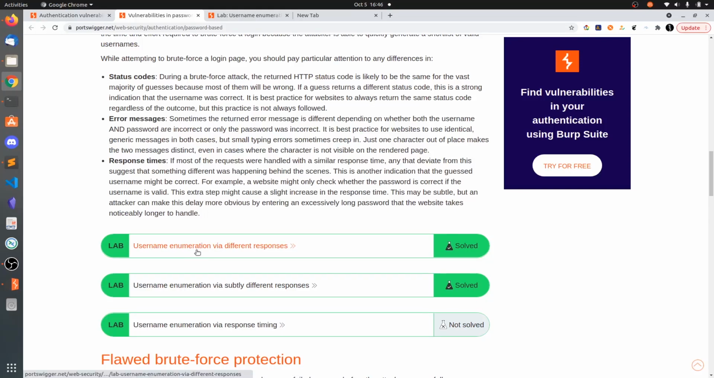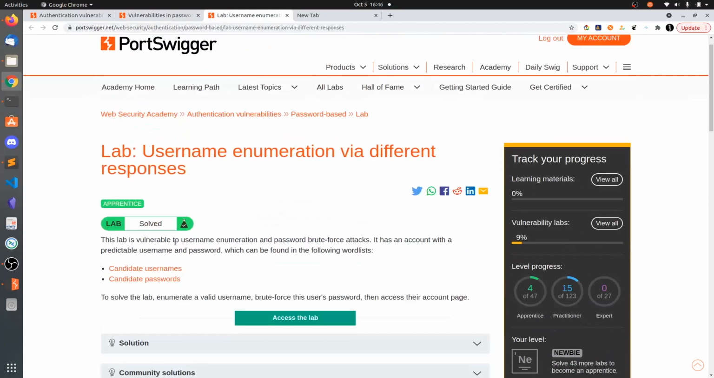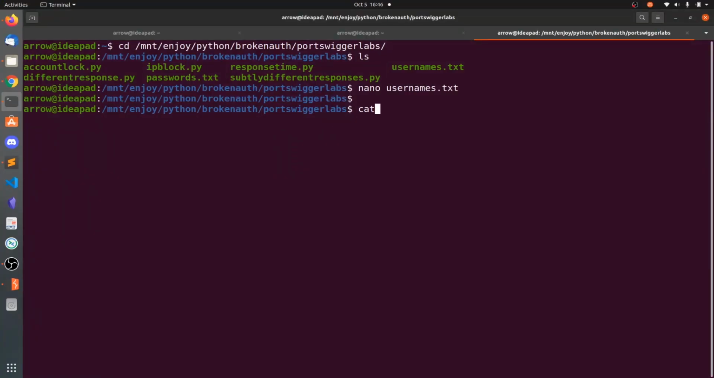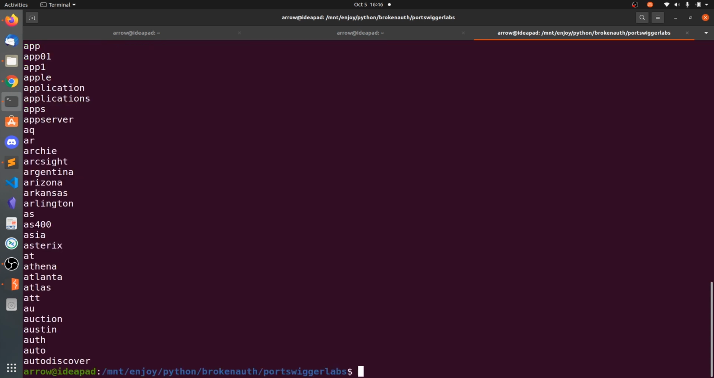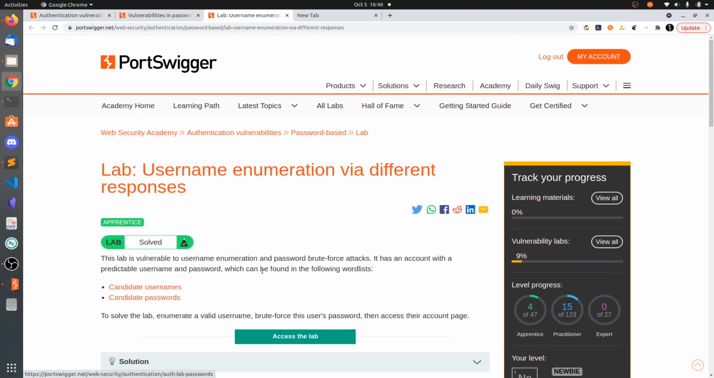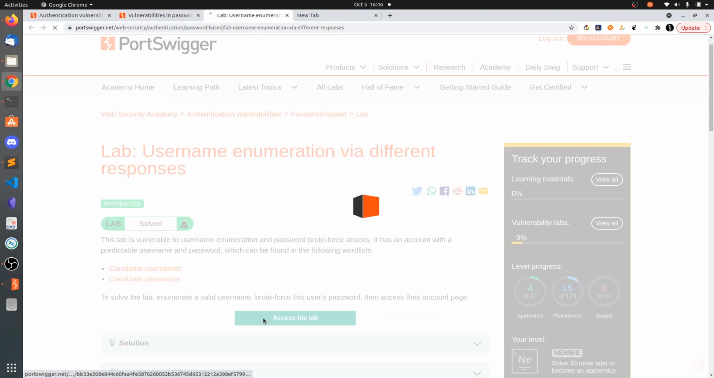First one, user enumeration via different responses. So they have given usernames and passwords for the list, and I have copied them into usernames.txt and passwords.txt. The one good thing is they use the same word list for all the labs. So click on access the lab.